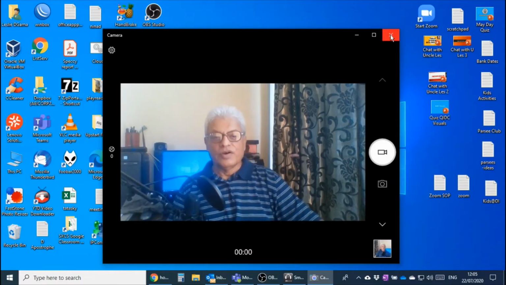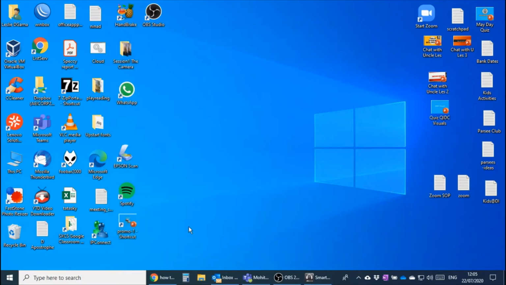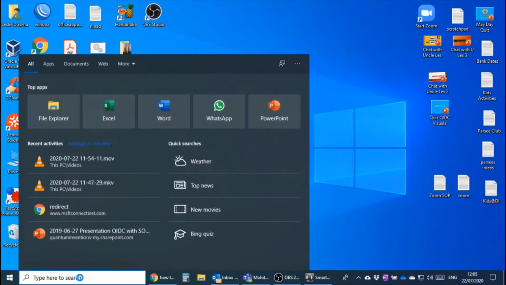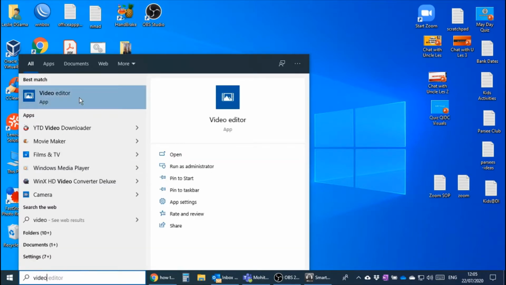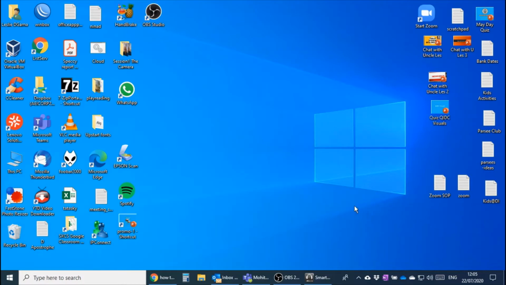So now we've completed the camera part of it. We can close the camera and we can go to something called video editor. What I have done in between is I have put the videos into the captures folder. There's a folder called video captures. So everything has gone into the video captures folder, and now I've gone to the video editor, which is now going to open up on my screen, and I'll be able to add things to it.